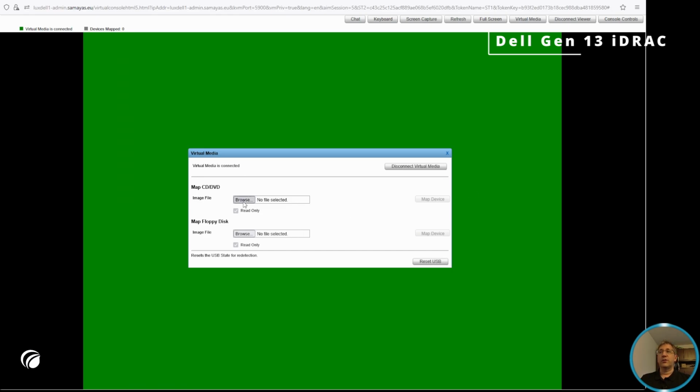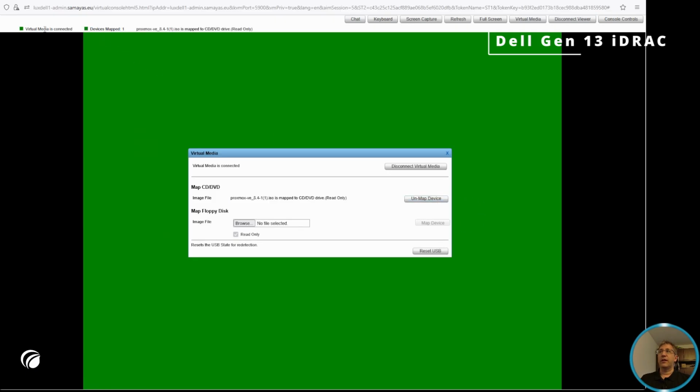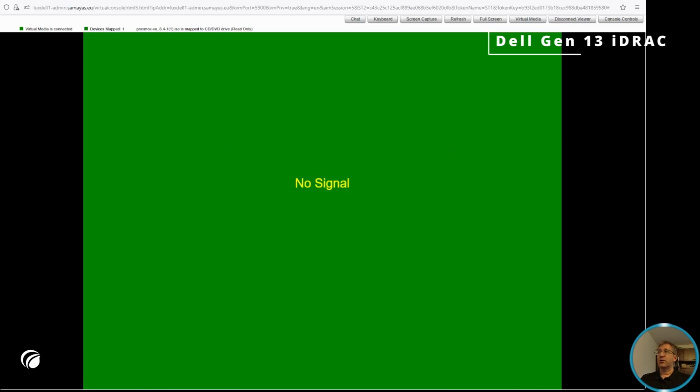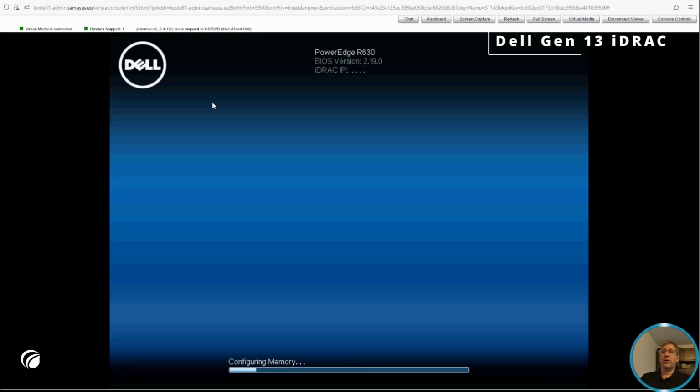So I'll just select the ISO of Proxmox, I click on map, and you can see that in the left box on the top, you now have one map device, and I've mapped Proxmox v8.4.1. Now just close this box and then launch, do a power on, power off in my iDRAC, and then this server will start up. And so immediately when the power on happened, the boot sequence starts.